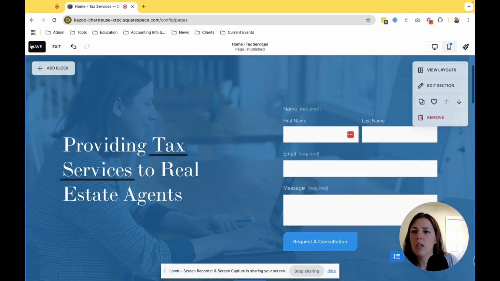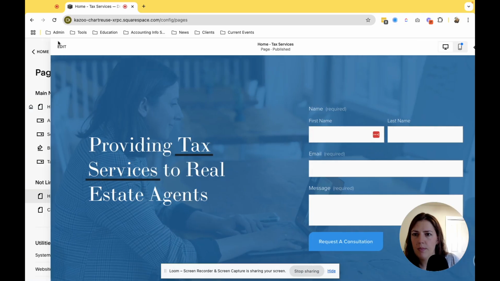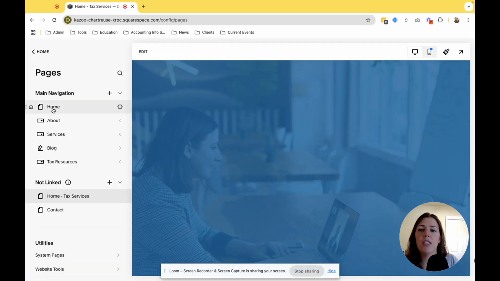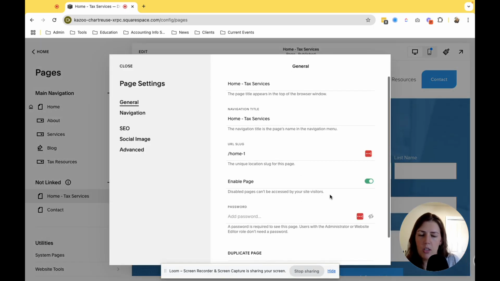I'm going to go ahead and click Save, Exit. Now I have two home pages. I have this one, and then I have this home, but tax services time one. Now, it's not tax season just yet, so I'm going to disable the page.